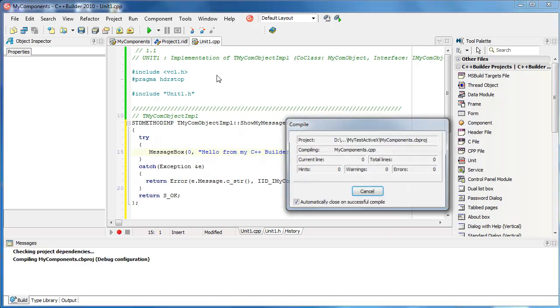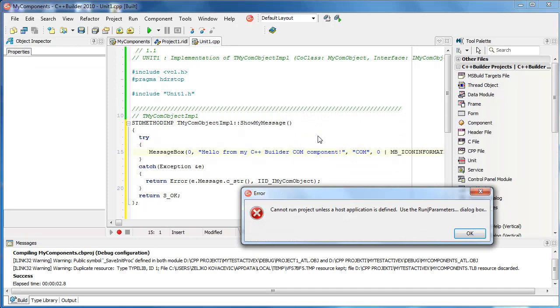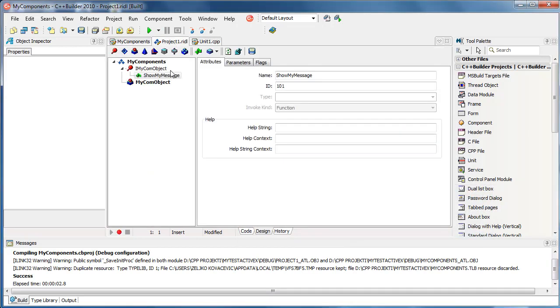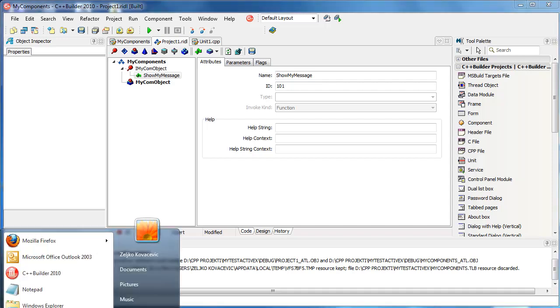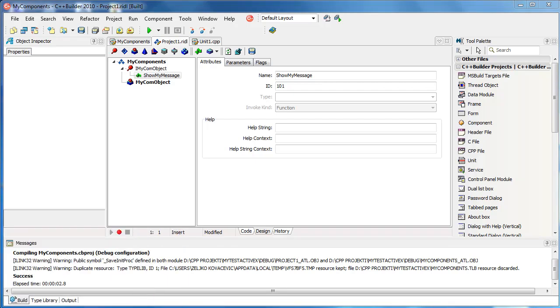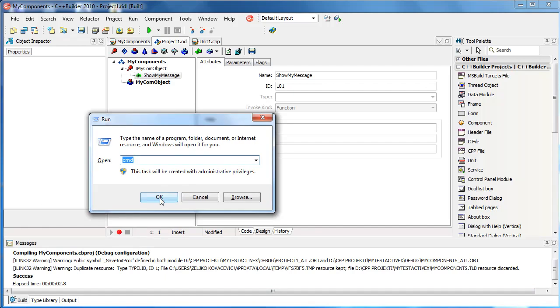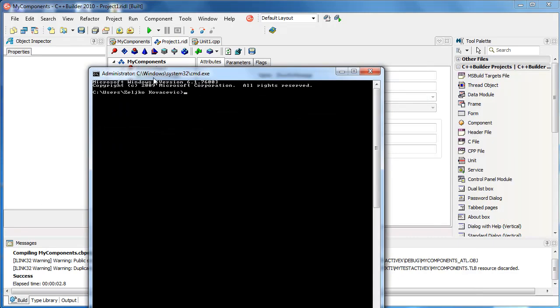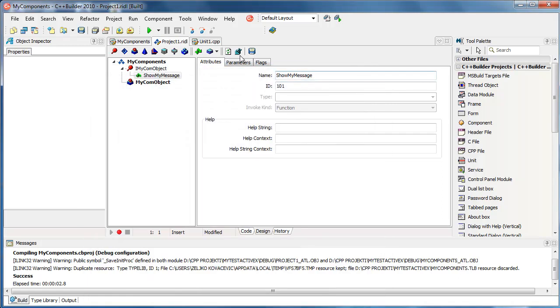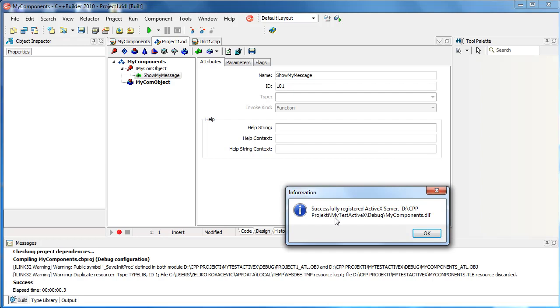Okay, so let's compile. There are no errors. So this is a very important step. When you have an ActiveX component, you must register it. You can do it in two ways. For example, I'll use the command prompt, and I can use the name of the DLL that I want to register. That is one step. So it is registered and it is contained here.